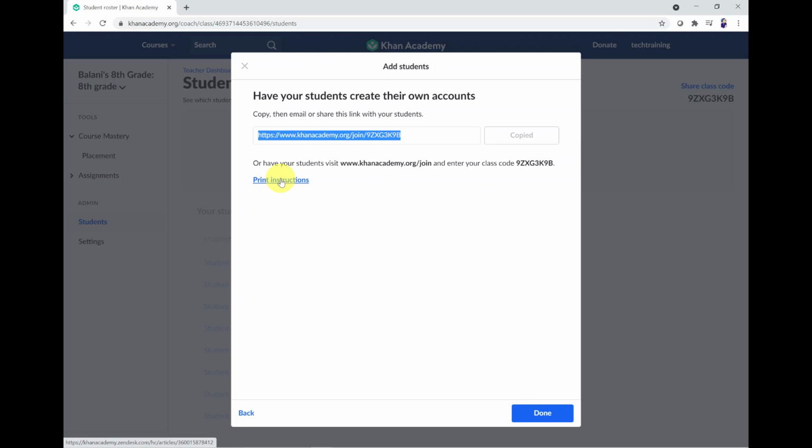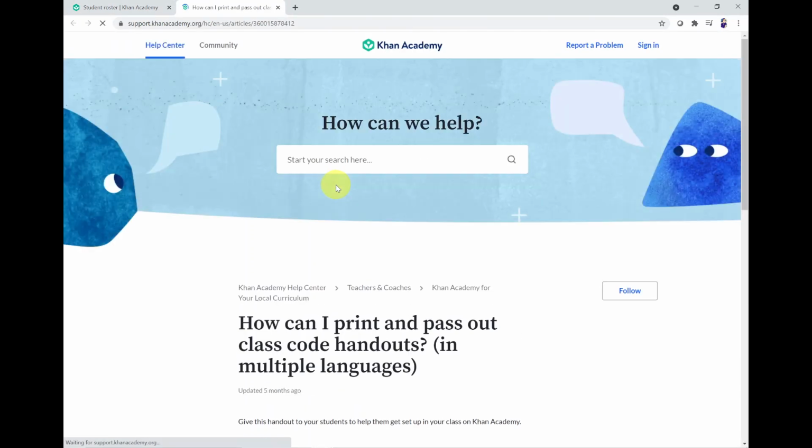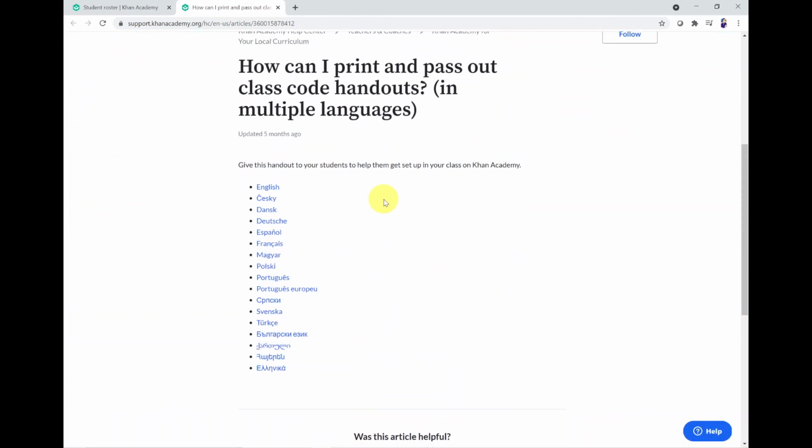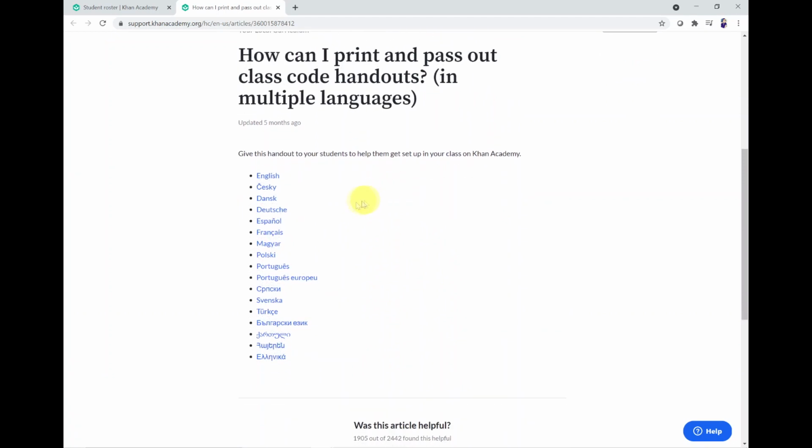Also, Khan Academy gives you instructions that you can print and send to your students as an attachment, so they know how to create their account. You can also do a tutorial like I'm doing right now just to show them how to do it. At the end of this, you guys will be Khan Academy experts, so you can do that as well. So you can go ahead and print it.